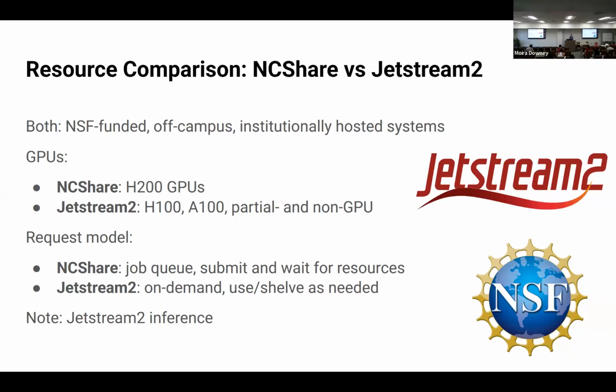The request models are a bit different. Instead of putting your job into a queue and waiting for the resources to be available, you spin up your machine, and it is going to consume credits as long as it exists. So this means you could have a GPU that just sits around and does whatever you want, including nothing, all year or as long as you have credits available. Versus NC Share has a job queue, submit and wait for resources. In the high priority queue in its current state, that is a pretty quick wait, but the more people who get excited about it and into it, the longer that wait is going to be. And for the normal queue, it can be a bit longer of a wait.